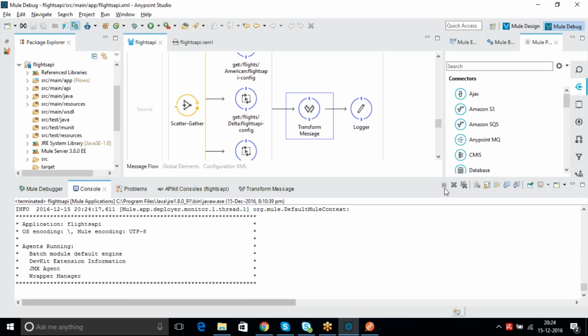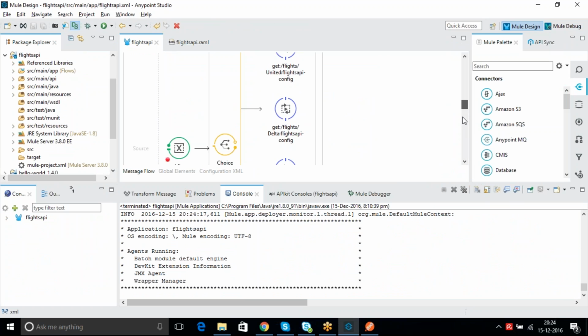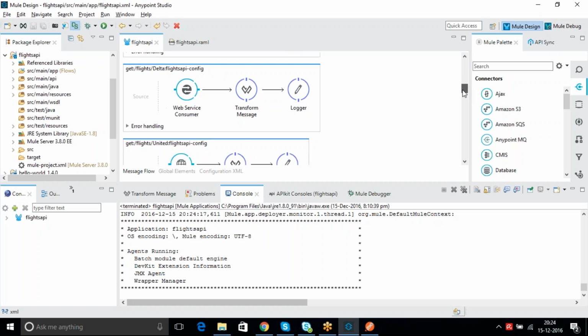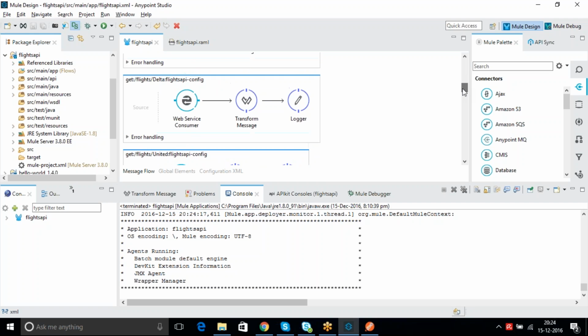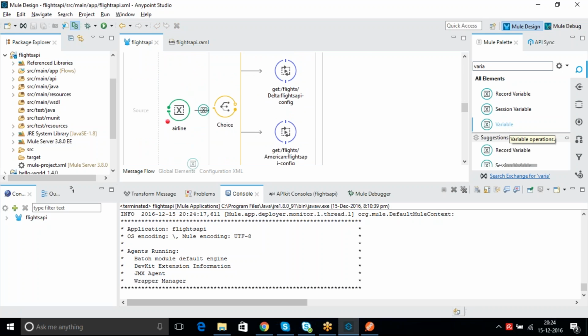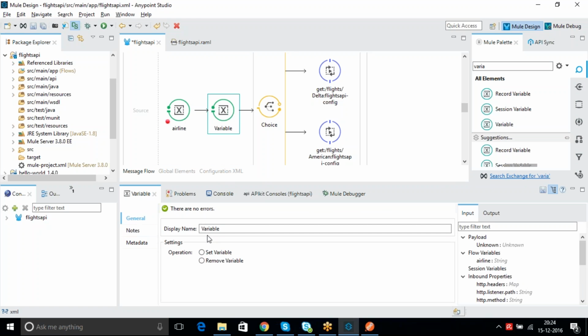Let me terminate this instance and come to my Mule design mode. Now where we declared the variable, you just go there and declare your variable. So one more variable you are declaring here. So what is this variable? A destination.